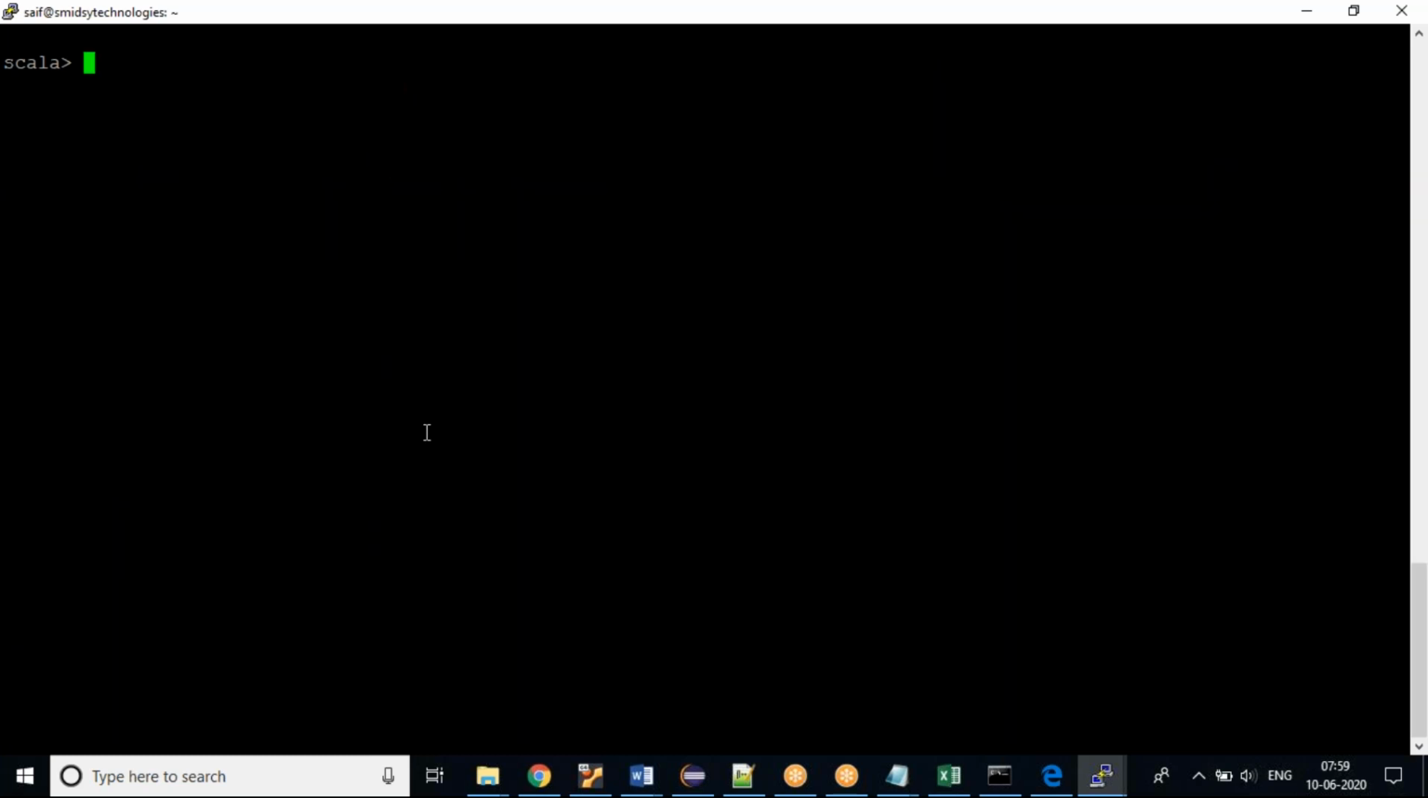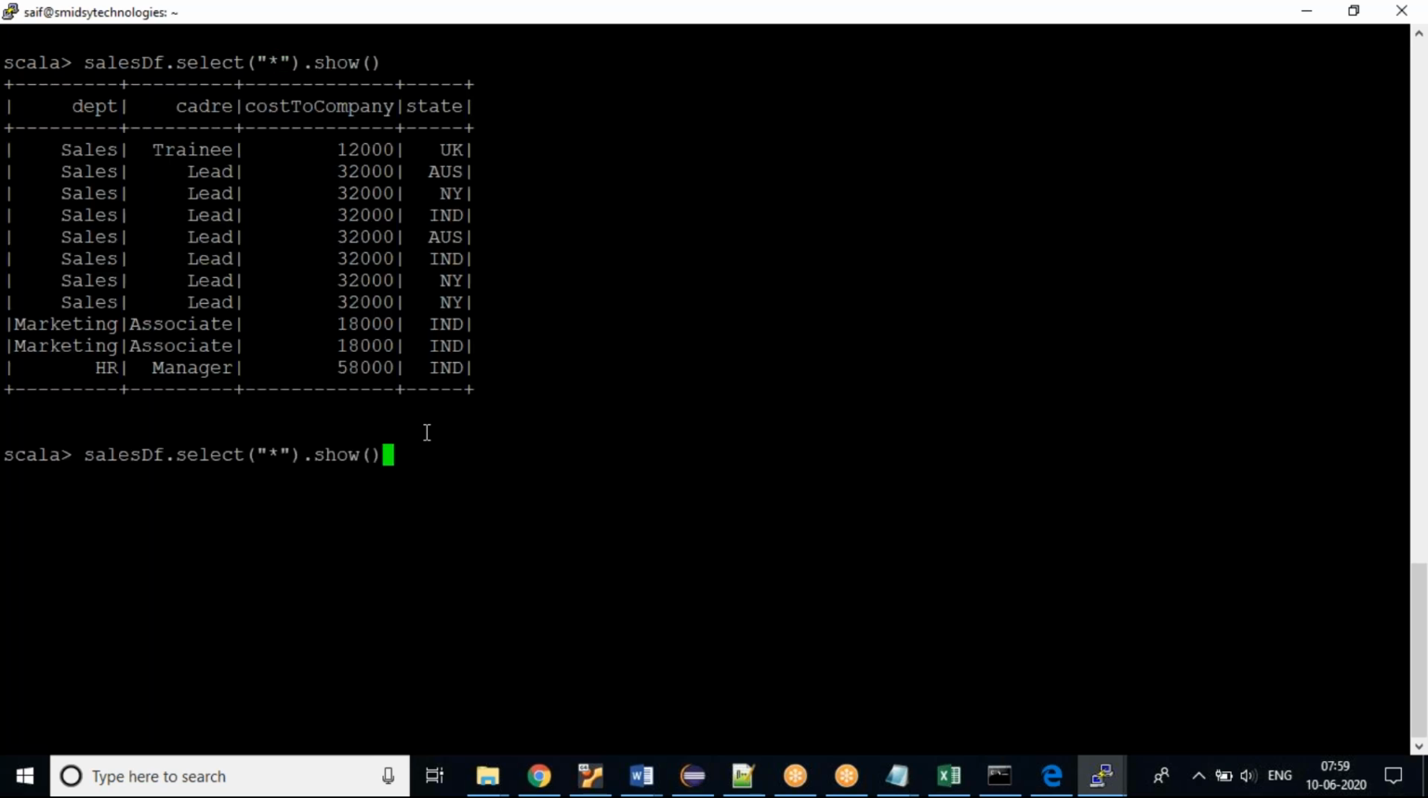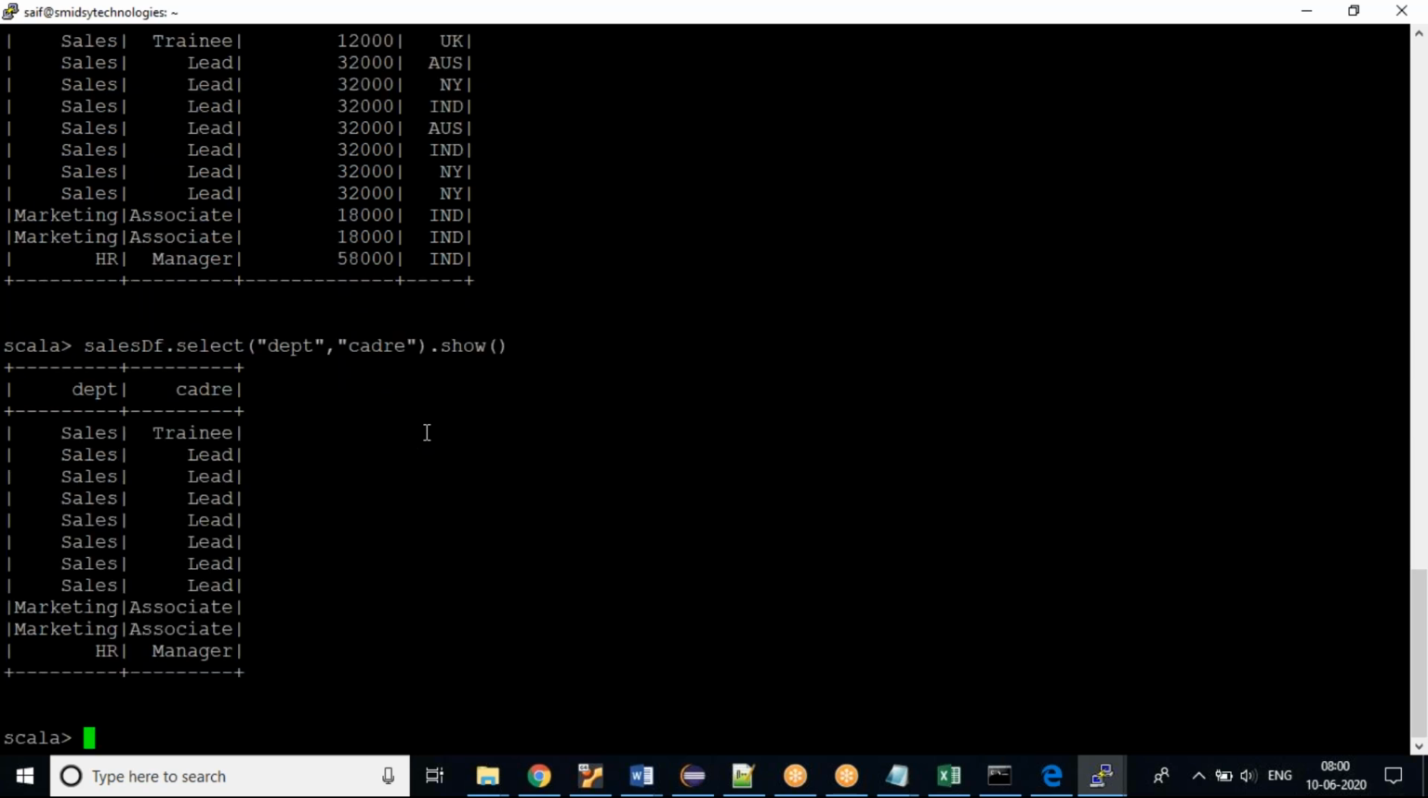Done. If you want to select a few columns, you can write salesDataFrame.select. First, I'll show you how to select all the columns. You just need to mention the star and write show, so you can see all the columns. If you don't want to see all the columns, I just want to see the first two columns, that is department, and the second column is cadre. Just see those two columns. You can do that also.